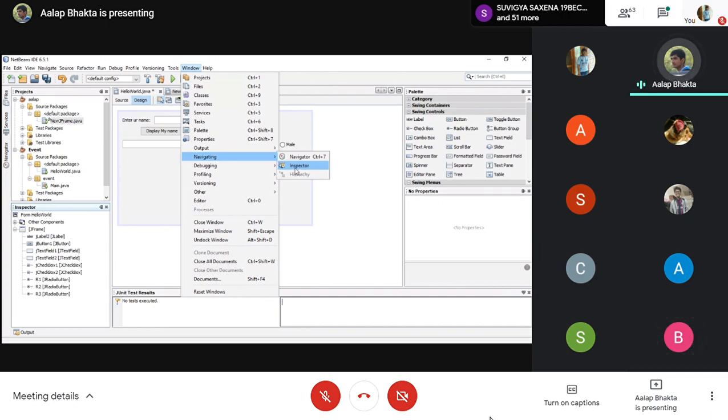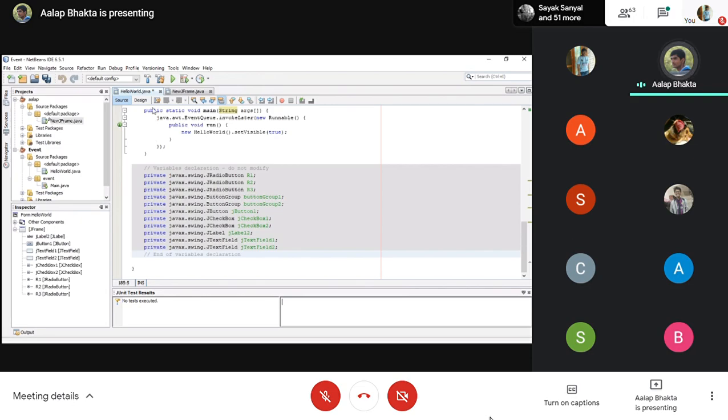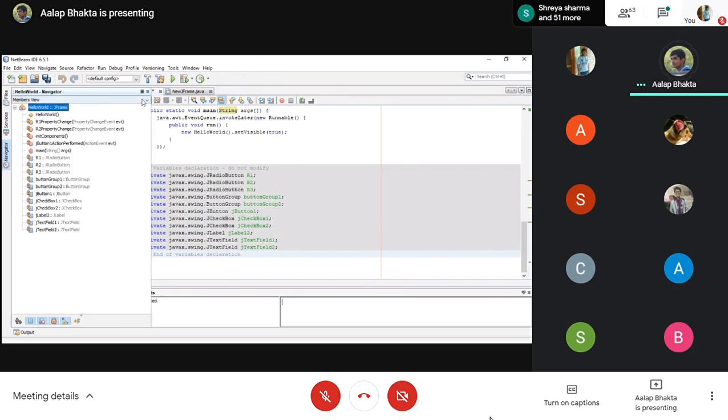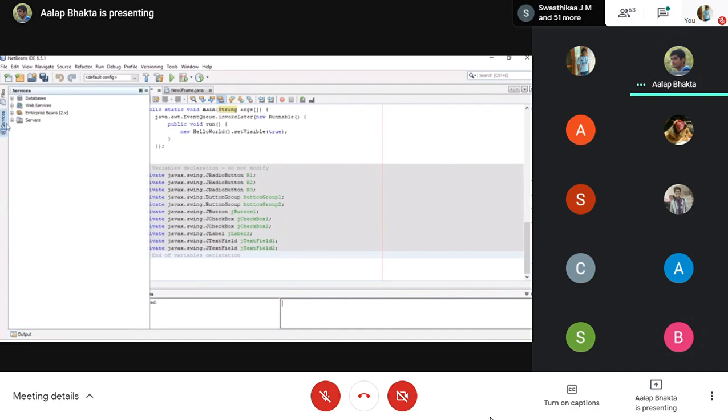Okay, so which version have you downloaded, 6.5.1 or the latest one? I have already installed 12.0. Okay, so in that, let me see this navigator. In the navigator also, I have seen it here. Okay, so in this navigator, you can just... I can't. Okay, wait.